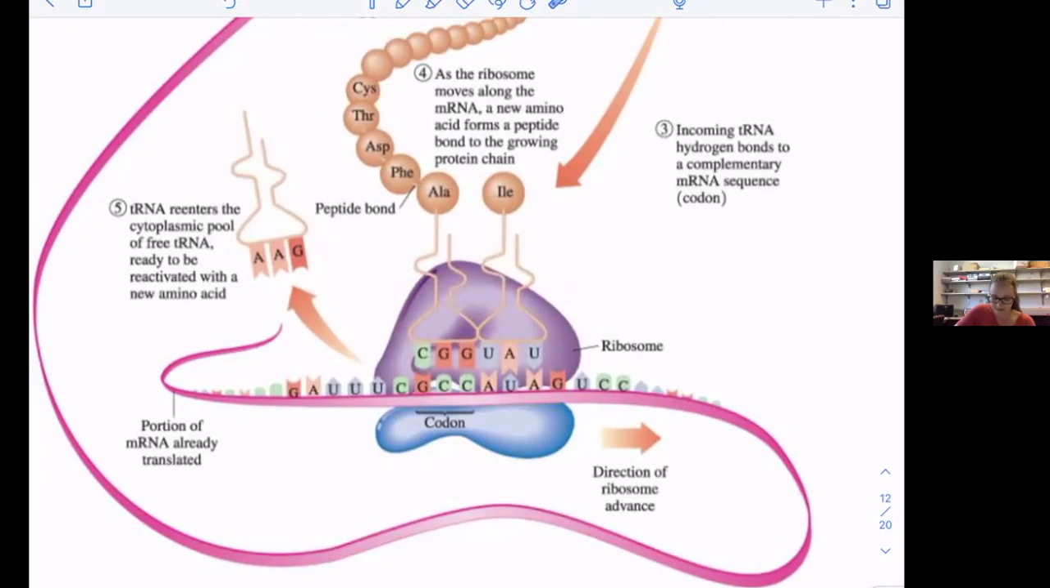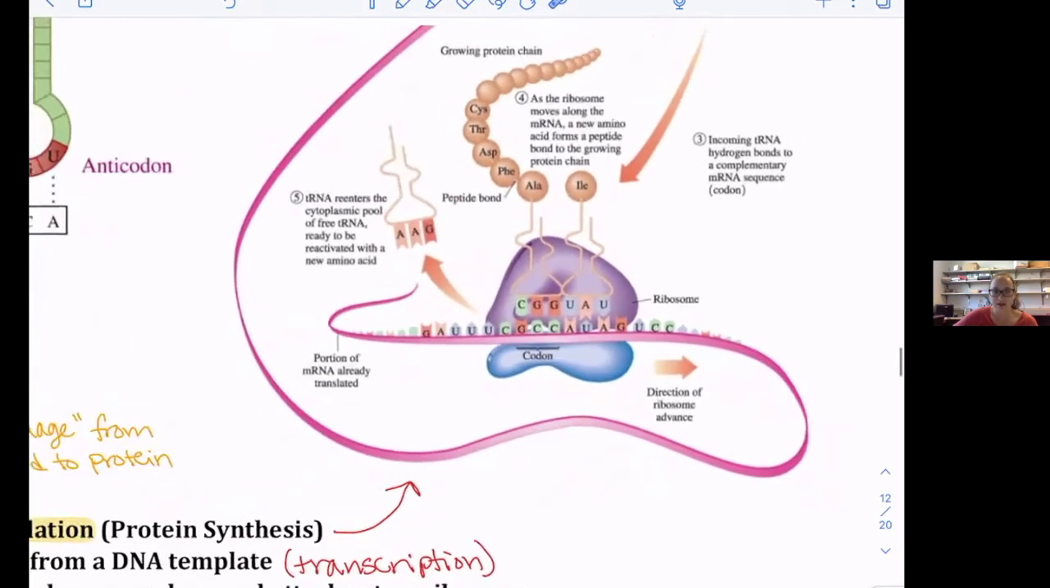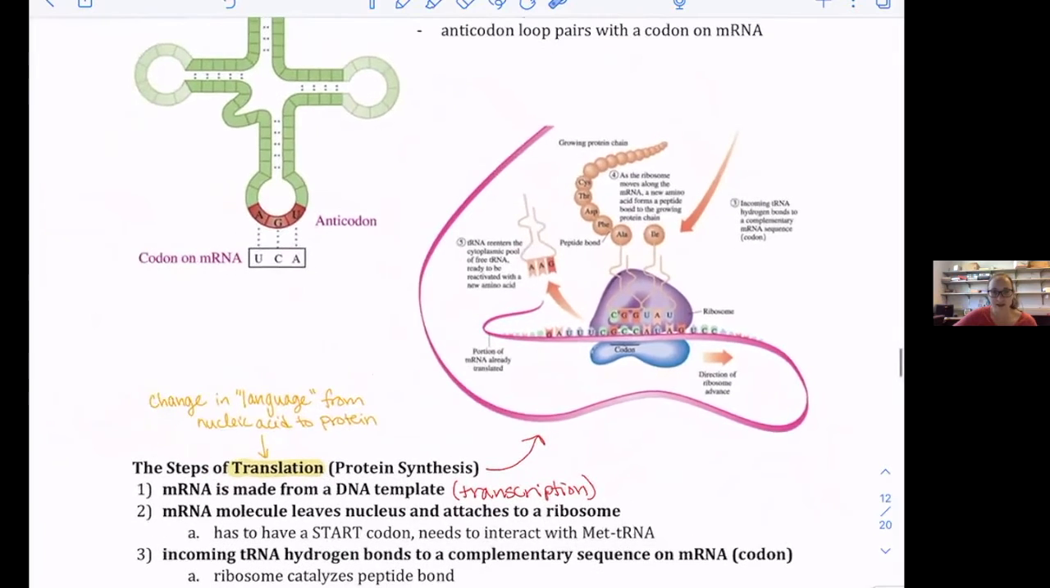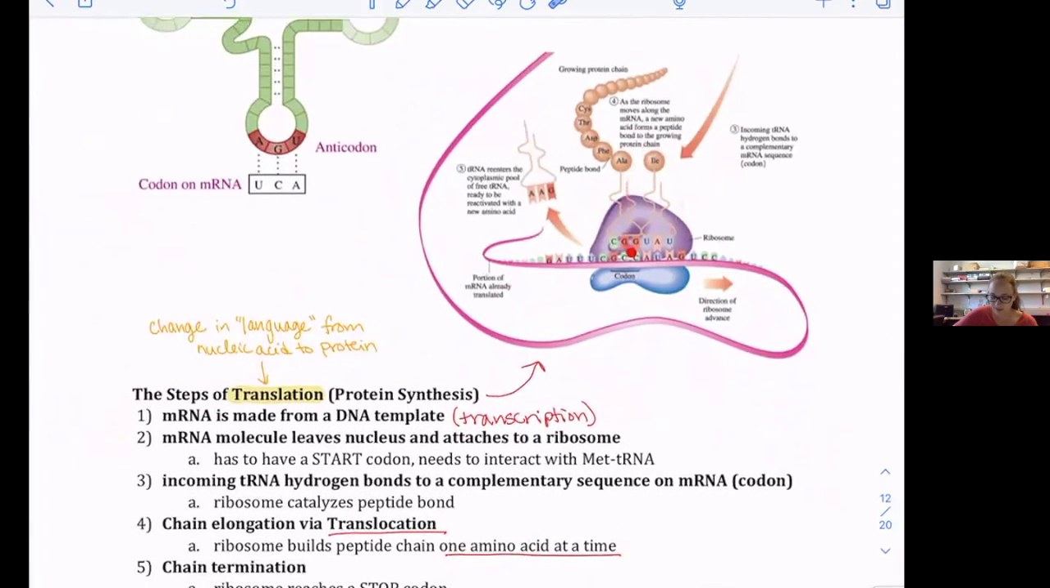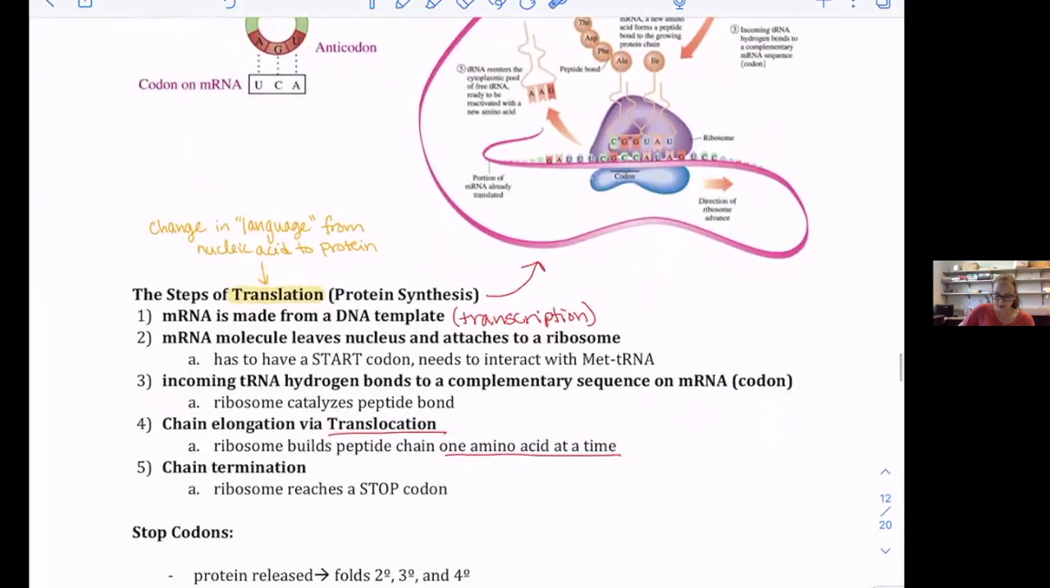It will be released. That's called translocation. So it's translocating to the next place on the mRNA to do the next amino acid. And that's how it builds the chain, one amino acid at a time. One amino acid comes in via the tRNA. The ribosome bonds them together and then kicks out the tRNA so that there's room for a new one to come in. So with translocation, the protein is built one amino acid at a time.